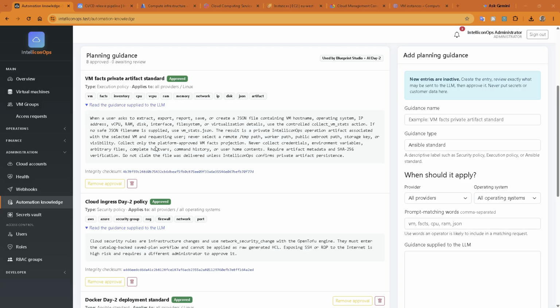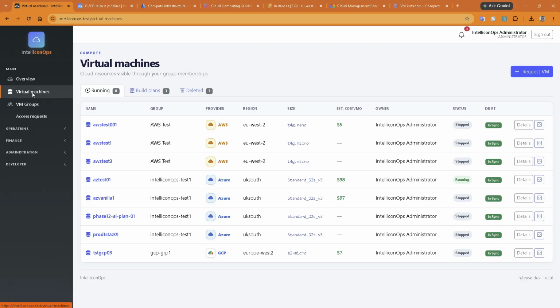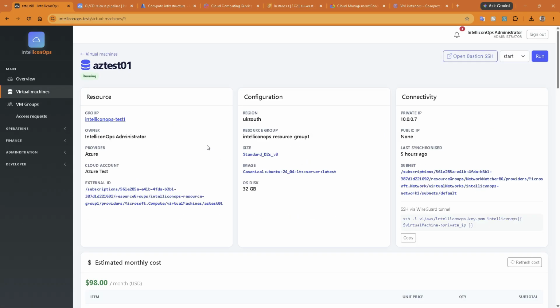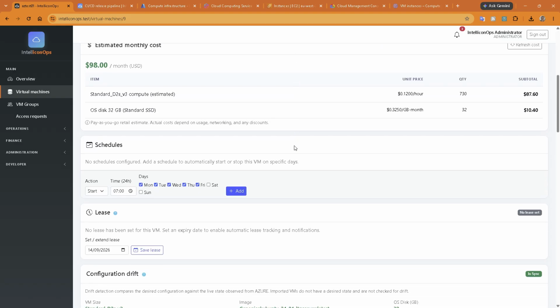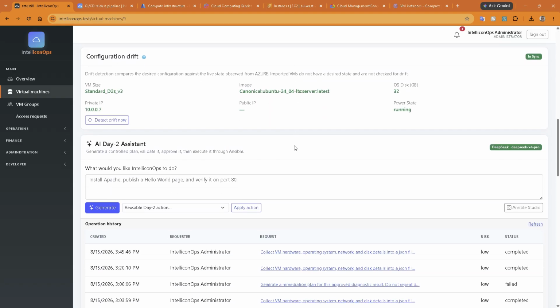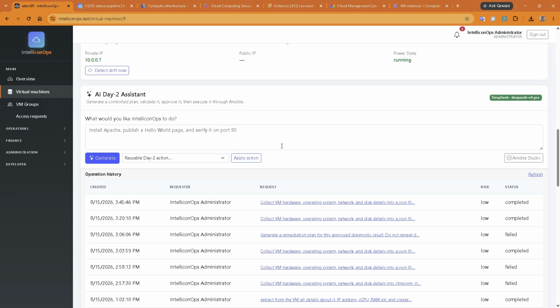Now I'll go to one of the virtual machines that IntelliconOps is already managing. I don't need to tell the AI how to connect to the machine or start writing Ansible myself. IntelliconOps already knows which VM I'm looking at, which cloud it belongs to, which operating system it's running and how the platform can securely reach it. Credentials and private keys are not being sent to the AI. It's simply going to describe the outcome that I want.